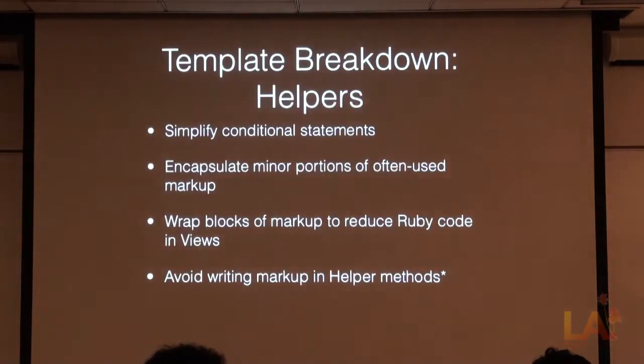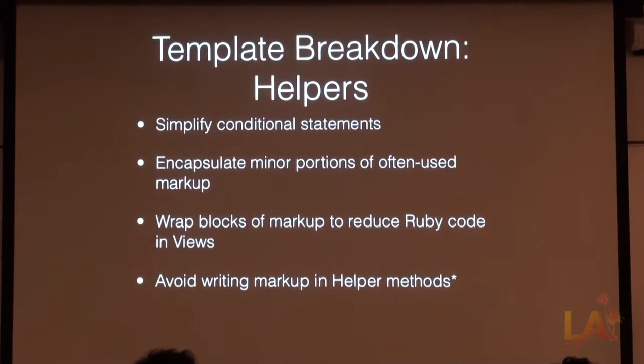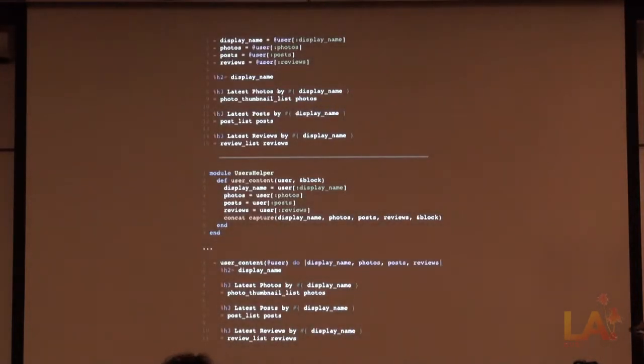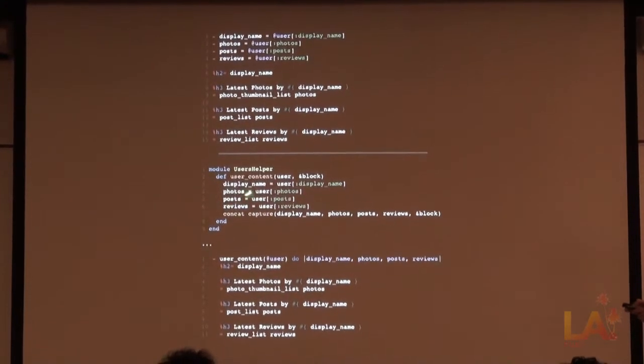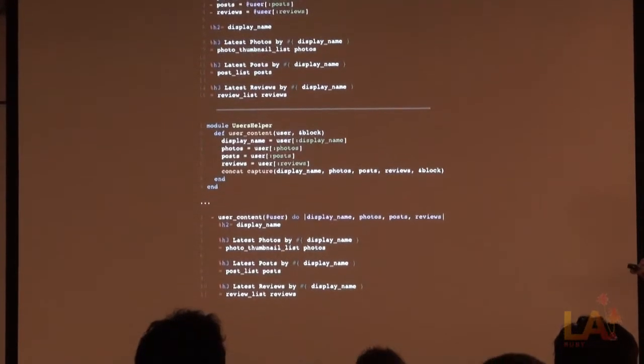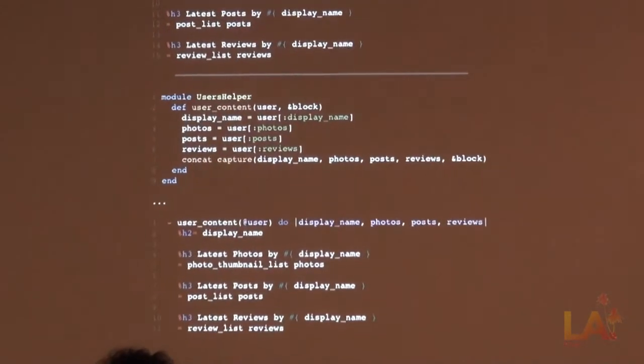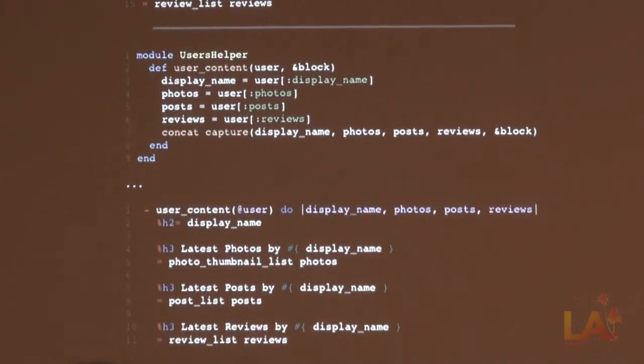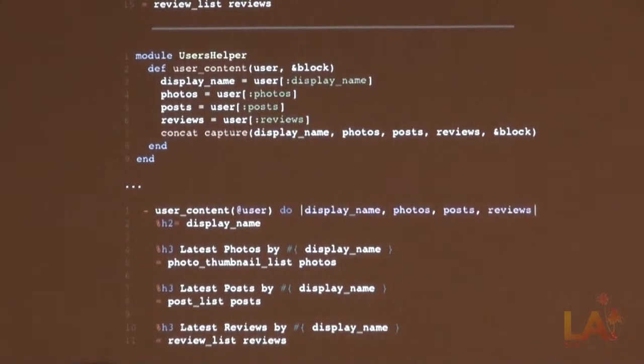Why did you use the concat with the block? That's a Rails 3 thing. I can't get it out right now, but yeah, there was a capture method there too. Yeah, capture, that was the one. There's concat and capture. Can you go back to the previous slide? You see there at the bottom of the user helper, the user content method. So what is capture? Capture there is capturing this block right here, and then concat is making sure that it is actually being rendered out as HTML.